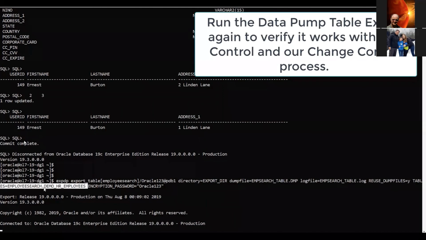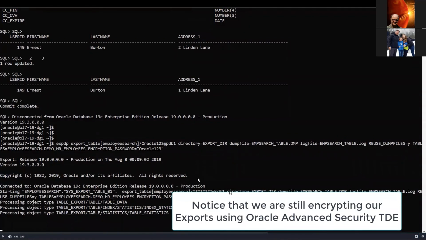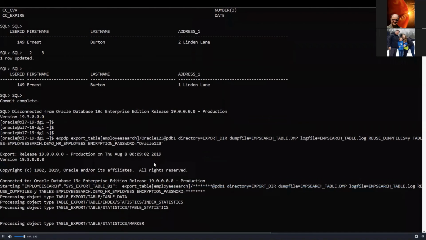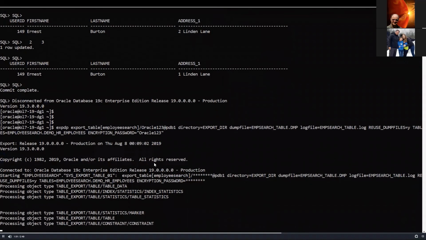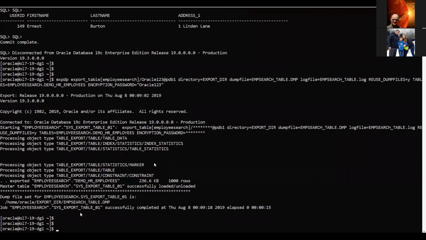All right, now let's start in reverse order here. We're going to perform our Data Pump export of our table. Proxying is our employee search user. You can see that we set our tables equal to employee_search.demo_hr.employees, and we're still using our Oracle Advanced Encryption, so we're encrypting this Data Pump export. Go ahead and run this. It's doing its thing, and success. We're successfully able to export the data.